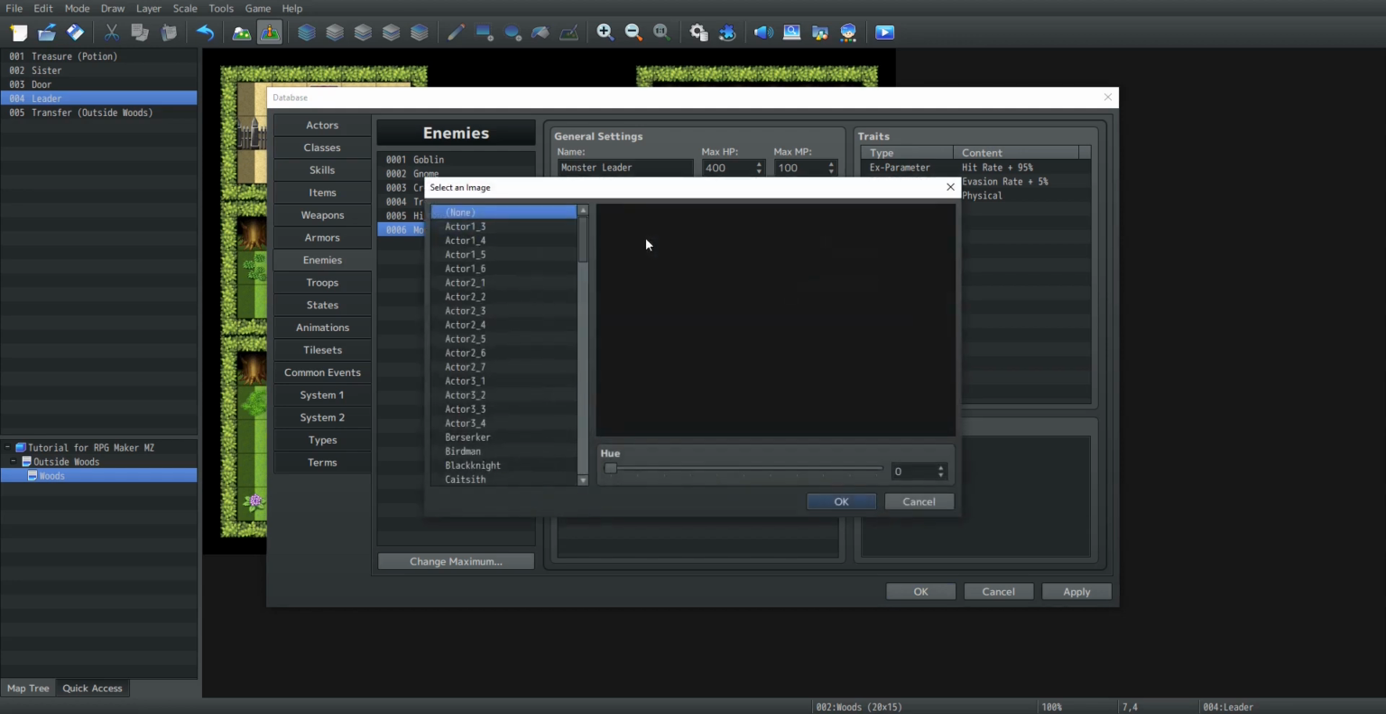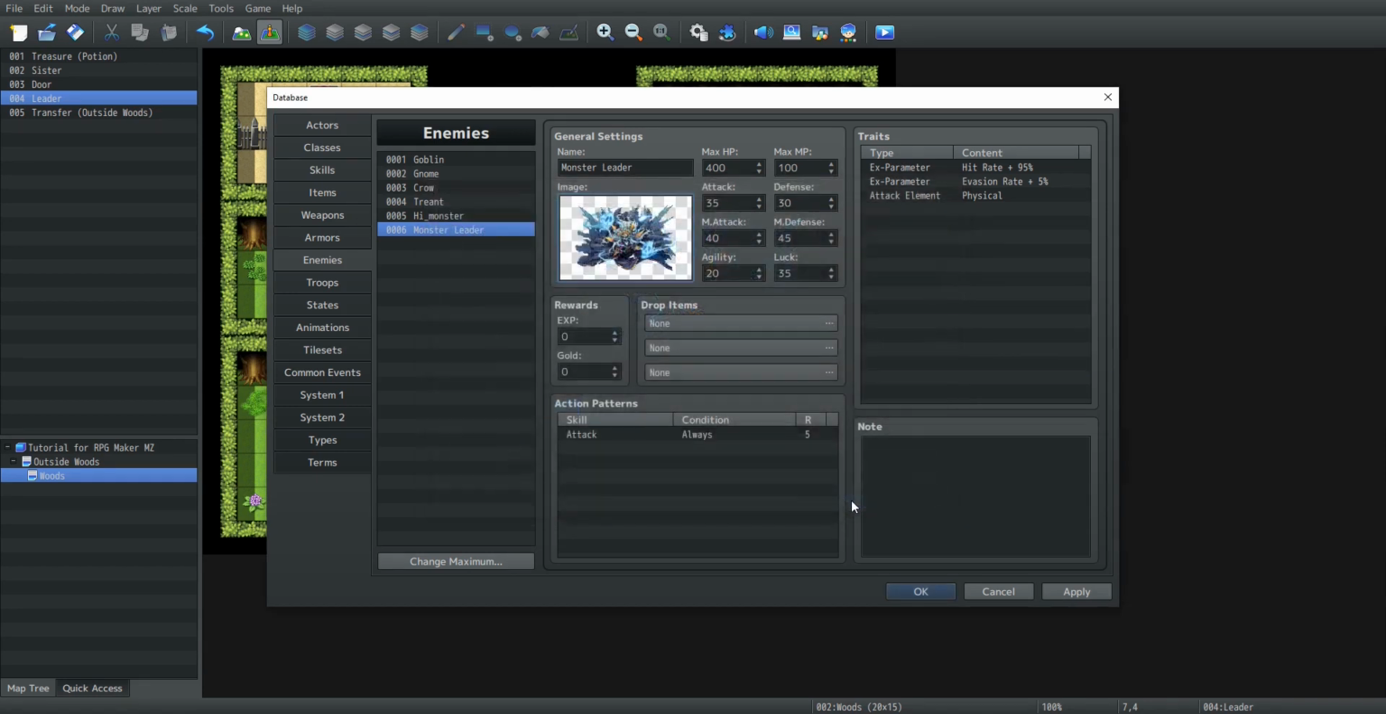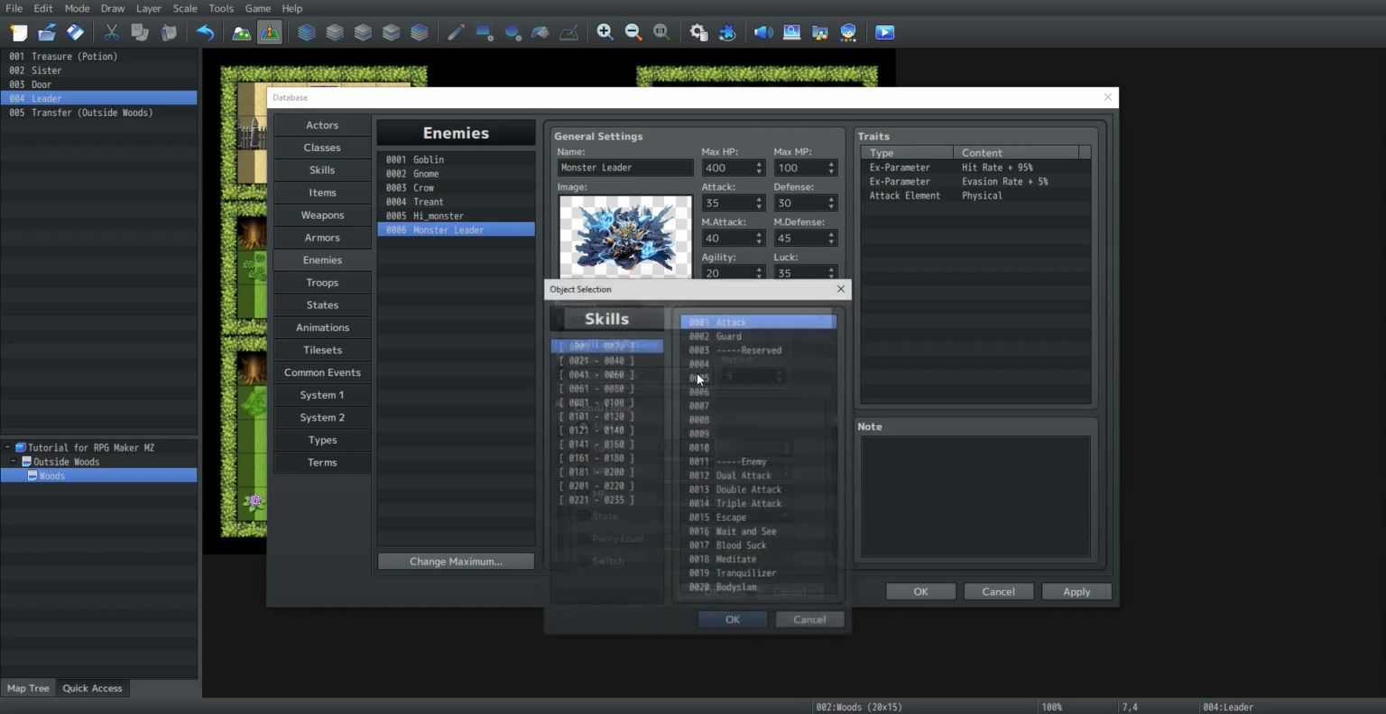By double-clicking on the image we can select the graphic for our monster. We can also set the rewards in experience points and gold for defeating the monster. In the action patterns we can select various skills from the skills database. The rating will decide the priority of the skill use.